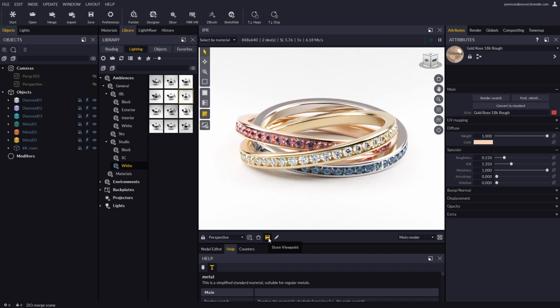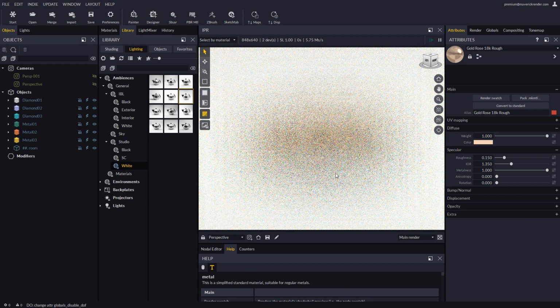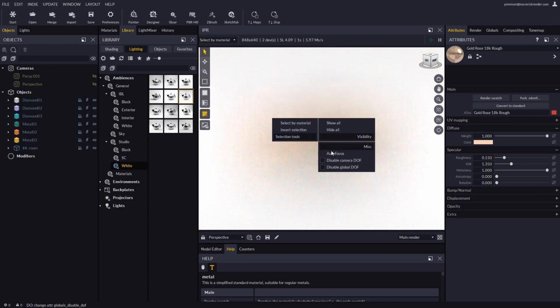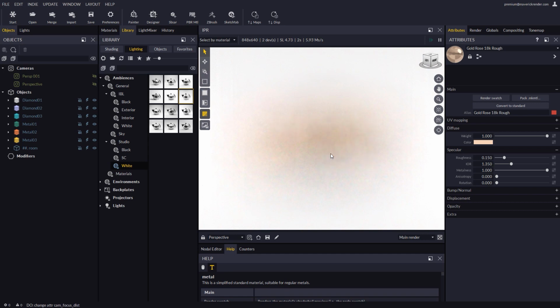Alternatively, we might create a new camera. Let's now enable depth of field by right-clicking on the IPR and selecting Disable Global DOF. In order to set the focal plane, we may right-click on the IPR wherever we want the camera to be focused at and select autofocus.